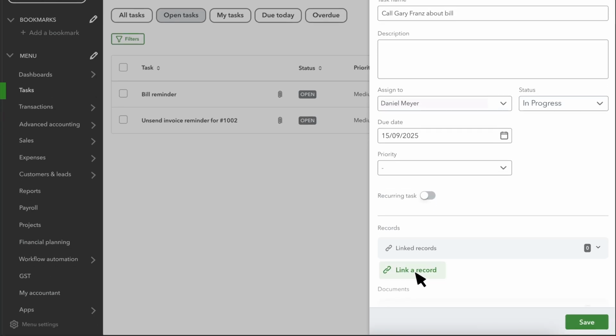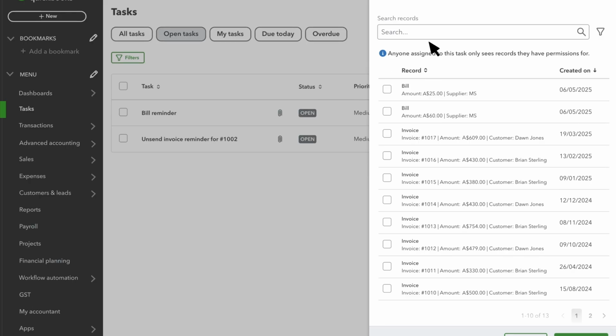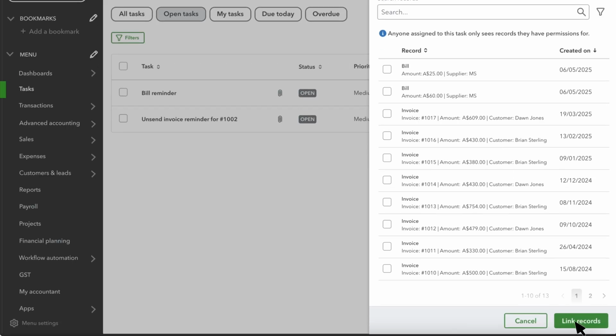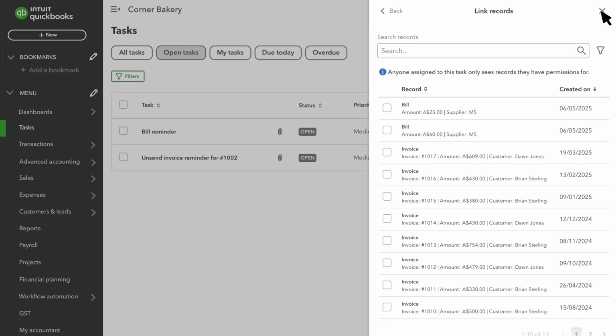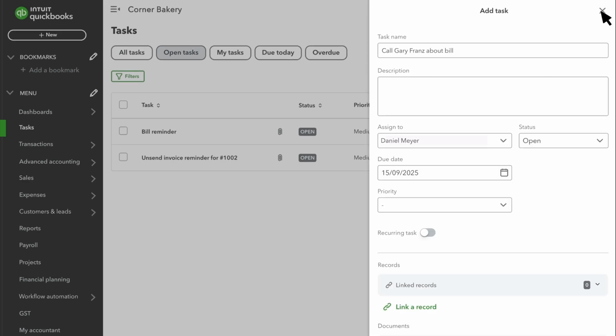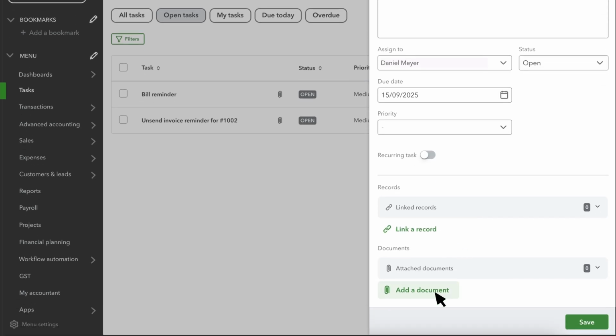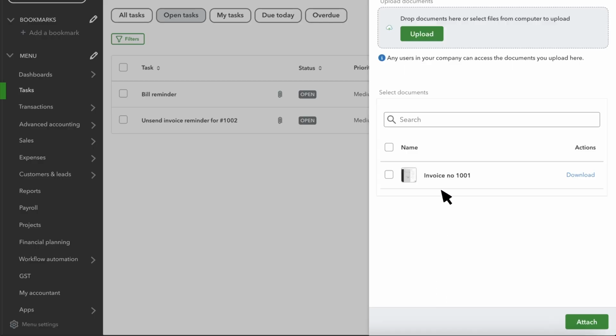You can see any linked records for this task here. If you need to link this task to any related records, select Link a Record and search for the record. Once you're done selecting the record, select Link Records, and you can see that the record is linked to this task. If there are any documents attached to this task, you can see them here.